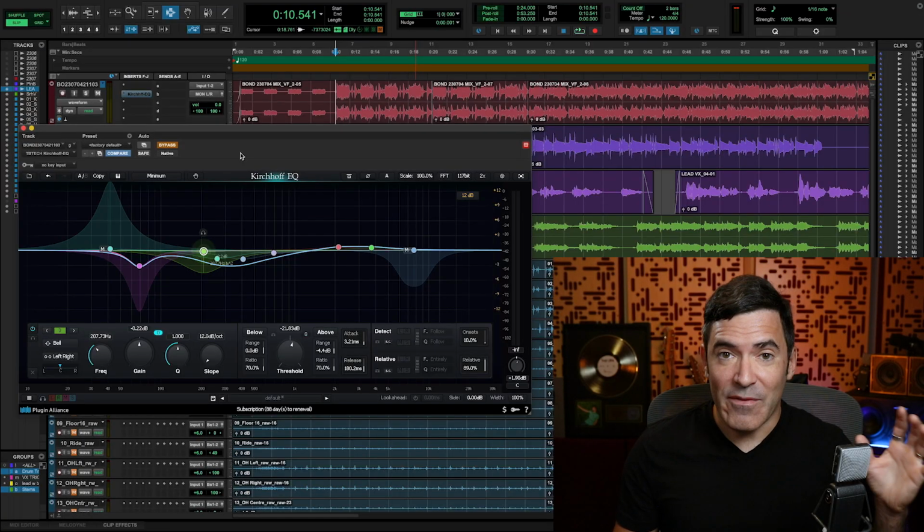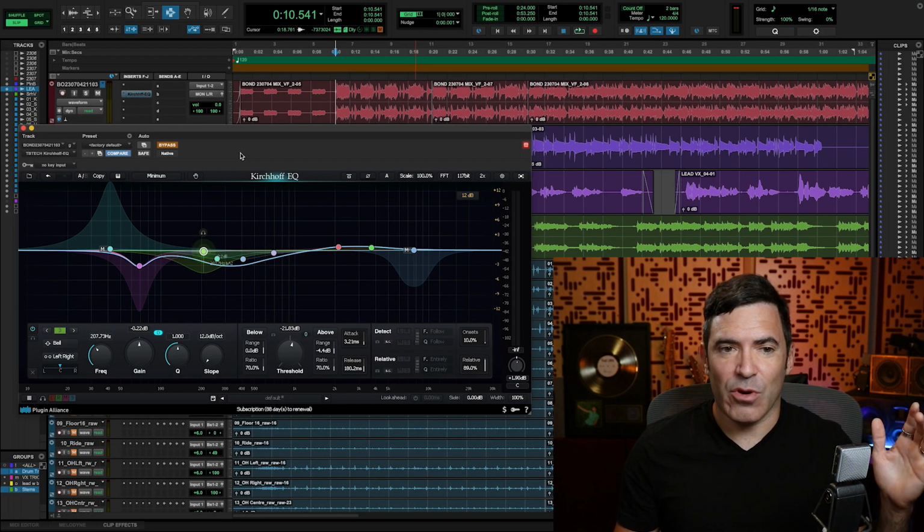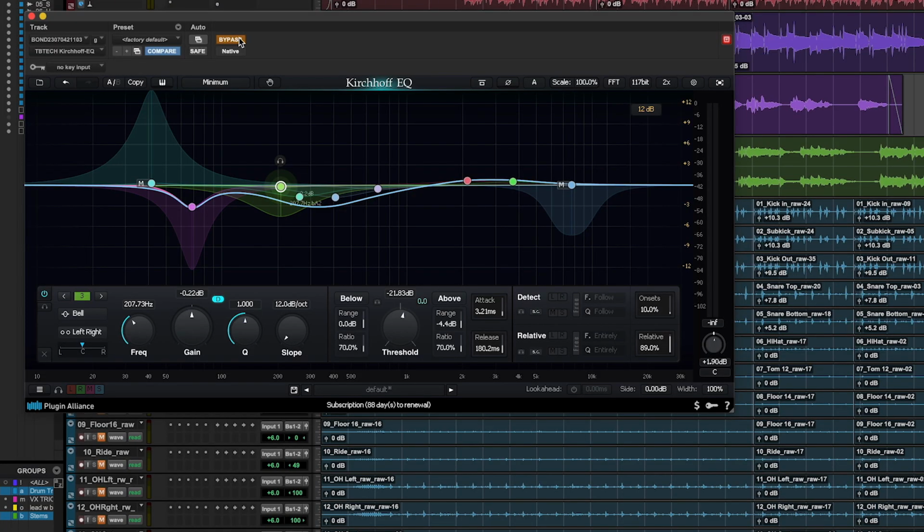I've done my best to level match the examples here, so they're not going to be more than a half a dB or a quarter dB apart in level, but I think you'll hear the after version sounds louder than the before version. Here's our before and then our after.